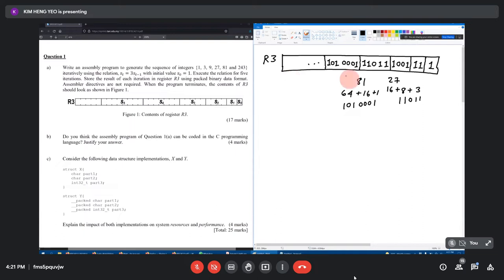I need to write a program that will put this sequence of numbers into R3, right? The sequence of numbers, which is 1, 3, 9, 27, 81. I need to put these numbers into R3. Okay, so how do I do this? I need to write a program, right? And it needs to loop 5 times. So how should I do this?